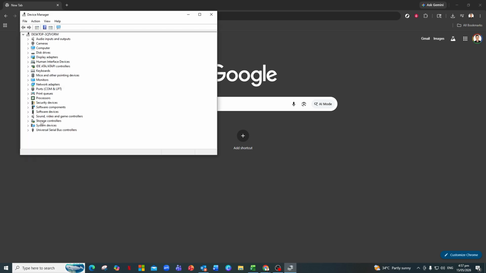Once Device Manager is open, you'll see a window with a long list of hardware categories that your computer recognizes. This list includes things like keyboards, processors, and network adapters. What we're interested in is the category called Display Adapters. This is where Windows lists your graphics hardware.